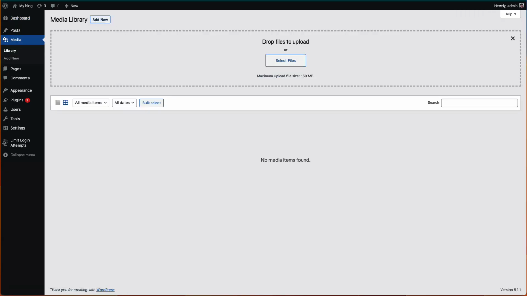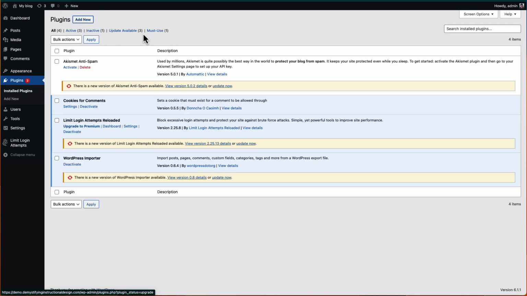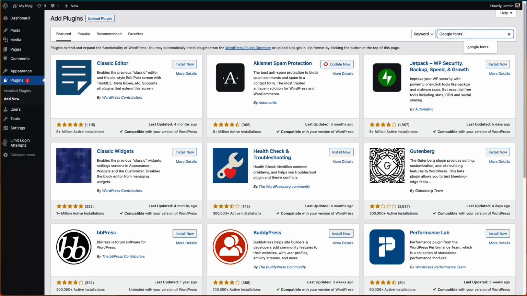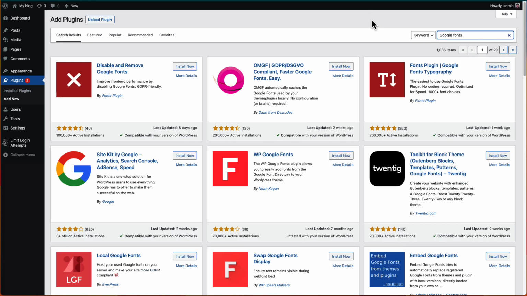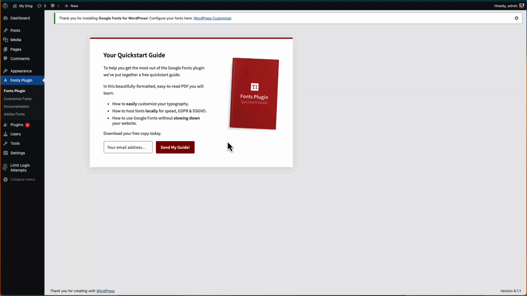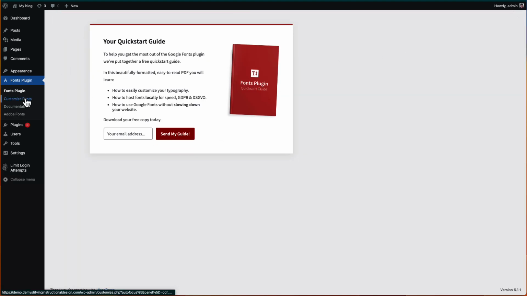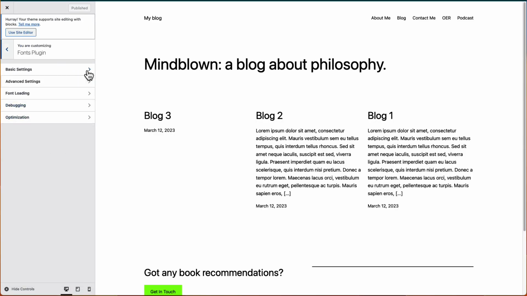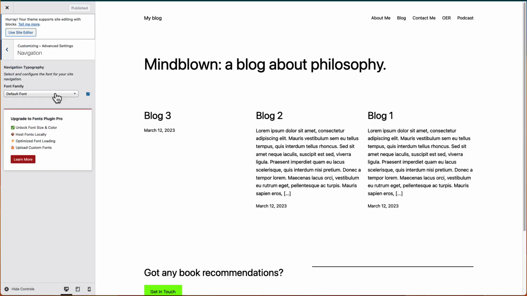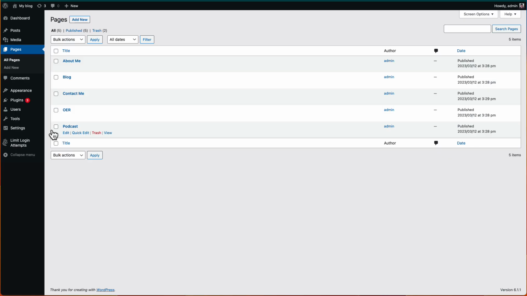In WordPress, I add the required graphics to the media library. I add any required plugins. In this case, I'm using a Google font plugin. After adding the font plugin, I use the customizer to change the navigation font to the Barstow Condensed to align with my design. Finally, I add a page for each item in my menu.